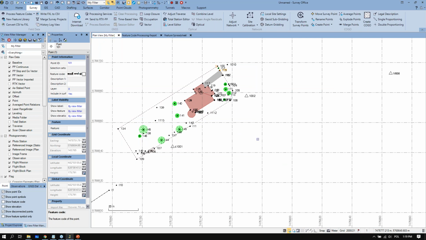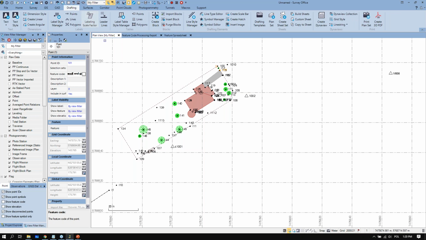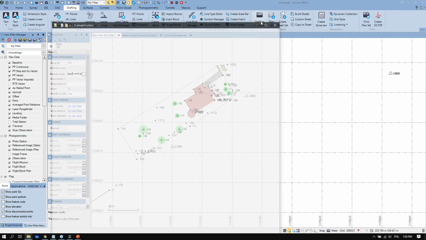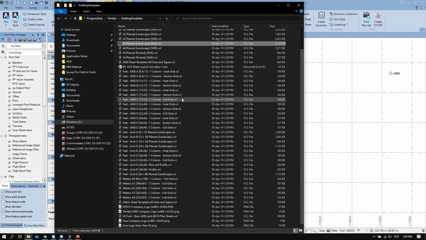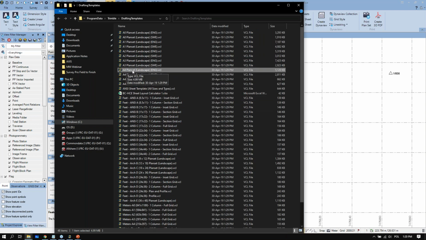What I would like to do now is show you how to create a map based on these feature codes and based on this job that came here from Survey Pro. For this one, we'll use some drafting tools, the Drafting section available here. First, I will bring here some drafting templates that we have delivered with Survey Pro. There are plenty of them, and for this exercise, I'm going to use an A4 size plan set in landscape mode, so just drag and drop this one into the system.